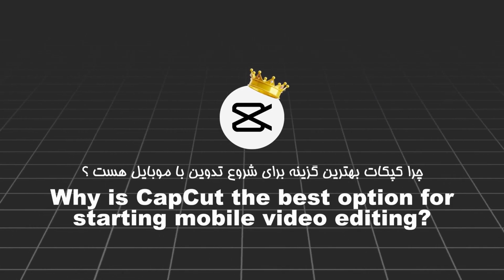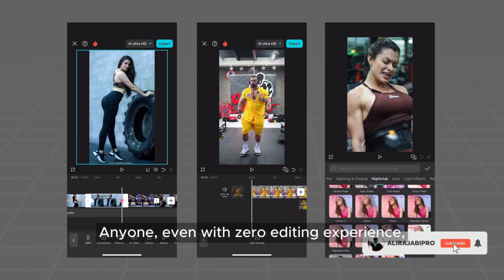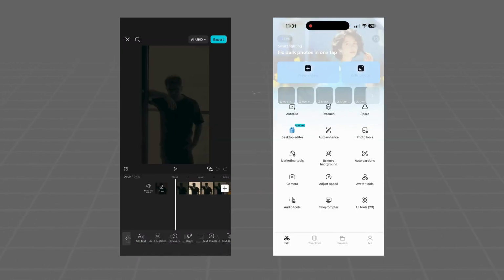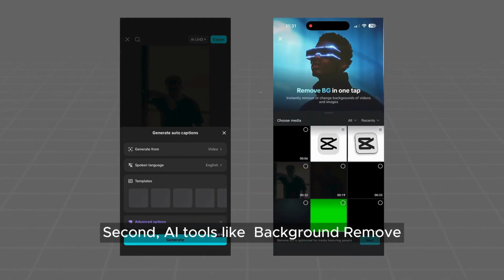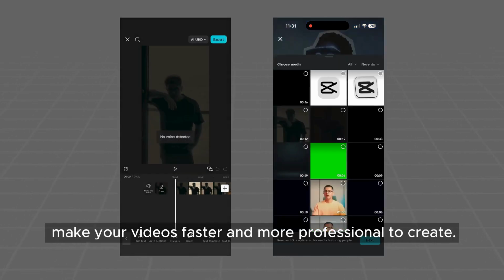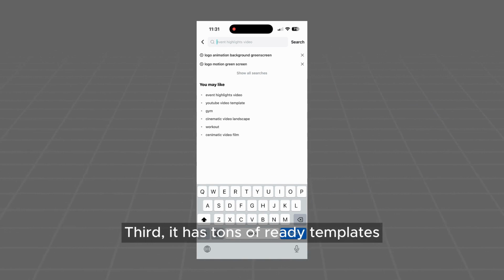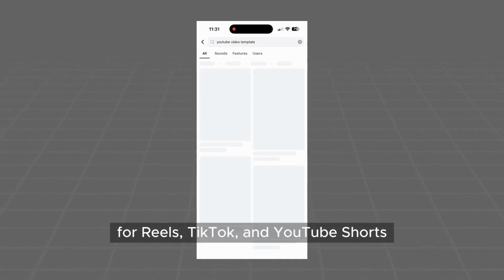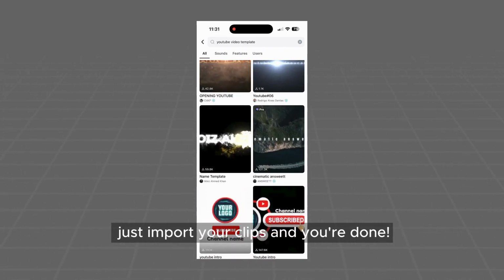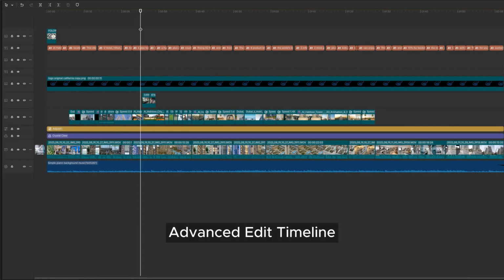First of all, its user interface is very simple. Anyone, even without editing experience, can learn how to use it in just 5 minutes. Second, AI-powered tools like background removal and auto caption make your videos much faster and more professionally produced. Third, it has a ton of ready-made templates specifically for Reels, TikTok, and YouTube. That means all you need to do is import your videos, and all the essential CapCut features you should know, like advanced timeline editing, are right there.